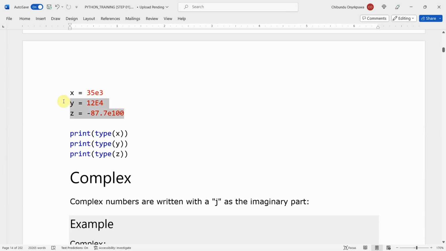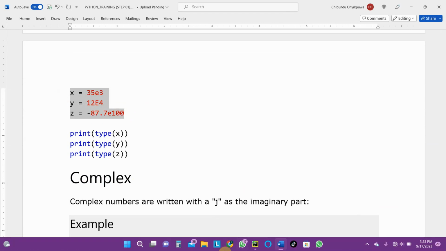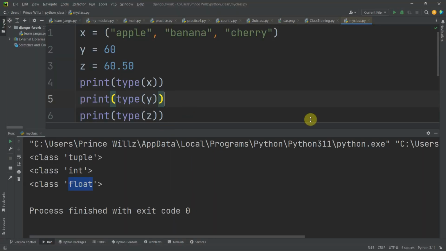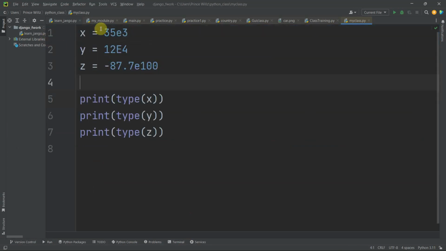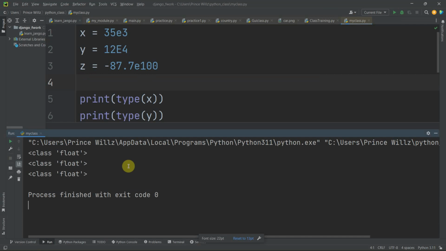Okay, let's check the data type of this. I should copy this and come down here. X, Y, Z. Okay, X, this, Y, this, Z, this. Let's check and see what will be the answer. If I run this, it is still a float. This is a float because of the presence of this float. Okay, that is how to identify all of them.